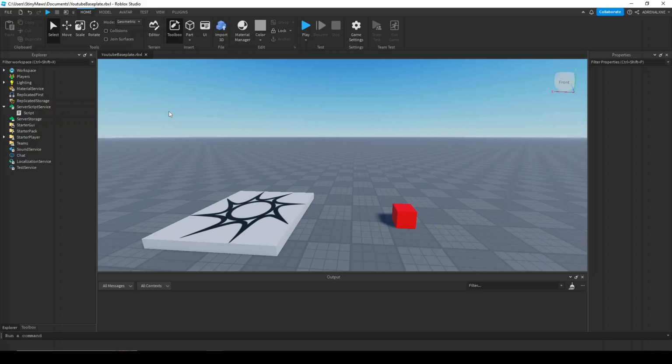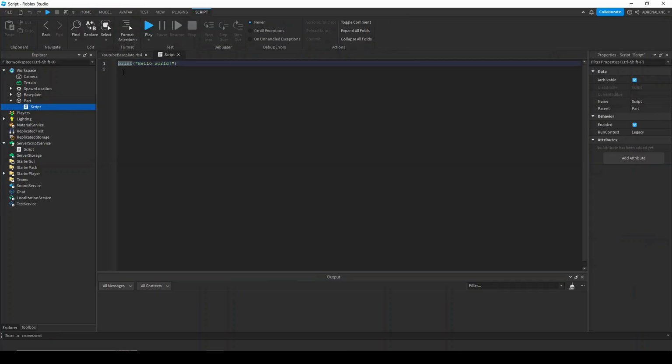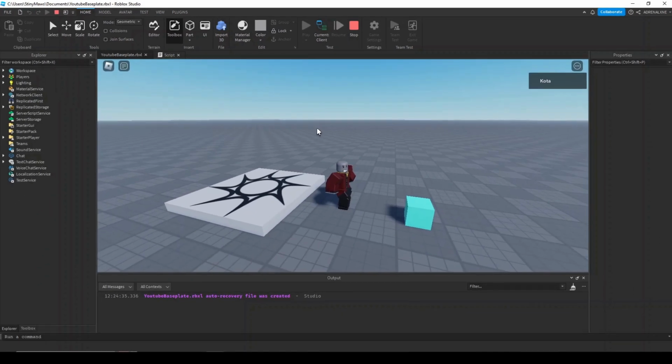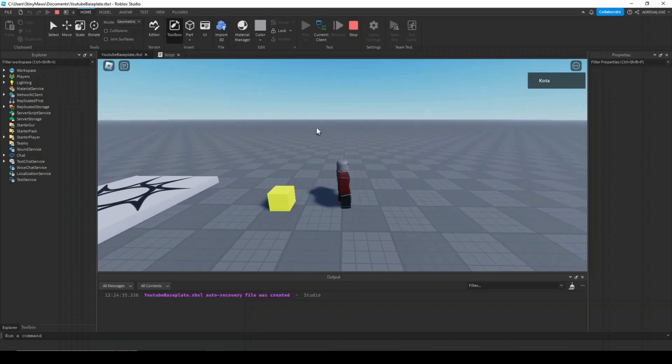Let's make one. Here, we can insert a part and place a script inside the part. Inside the script, we reference the part by taking the script's parent, get the touched event, and connect the function to it. In the function, we can now change the part's color to a random color value. If we hit play, we can now see that every time the part is touched, it will change colors.